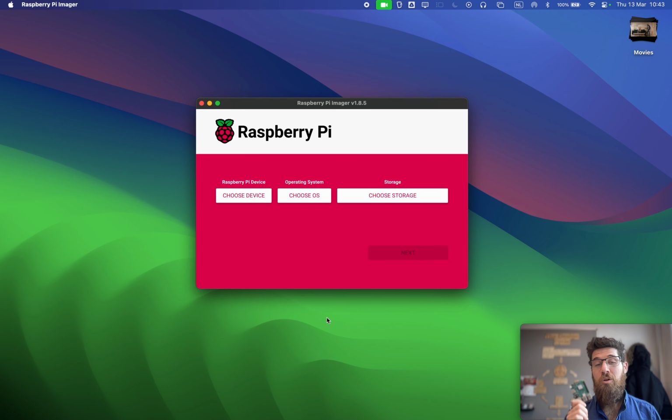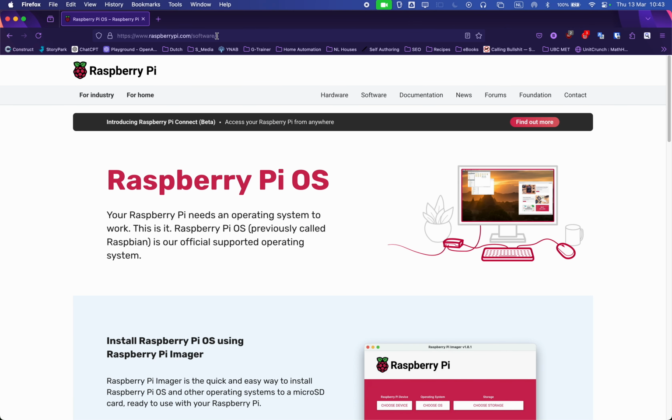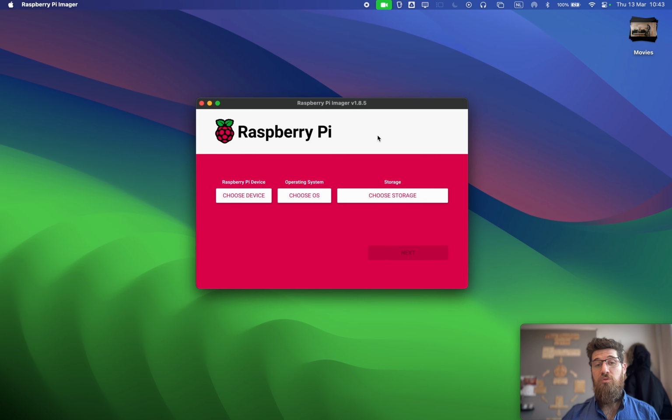To be able to update your Raspberry Pi, the easiest software to use is the Raspberry Pi Imager. You're going to have to download this. If you go onto raspberrypi.com/software, you can go ahead and download the Raspberry Pi OS Imager. Cool thing about this is that it'll automatically give you all of the operating systems that you need.